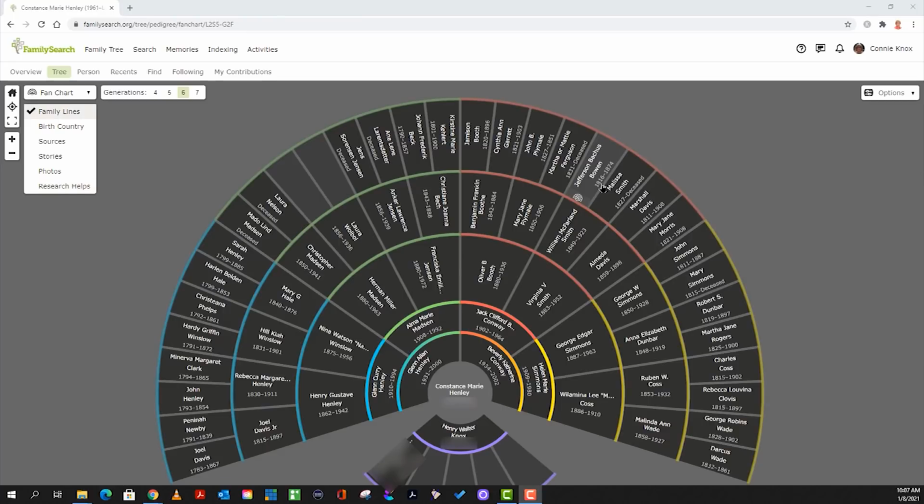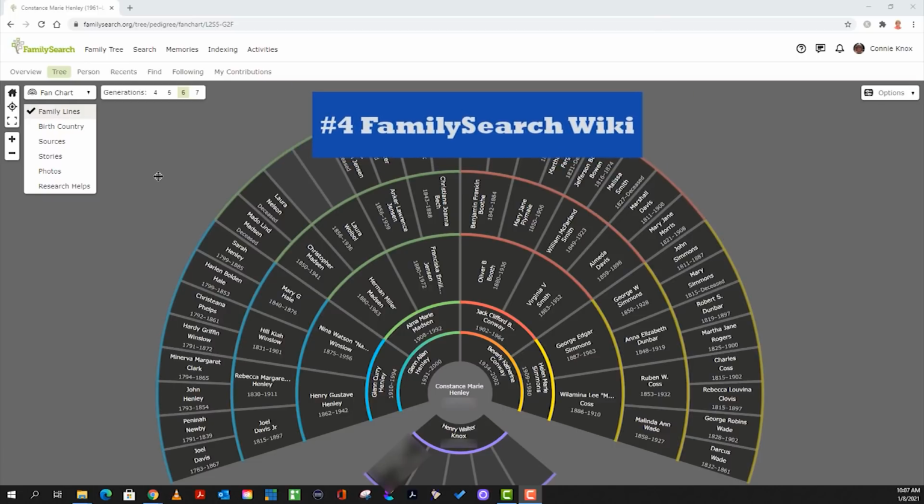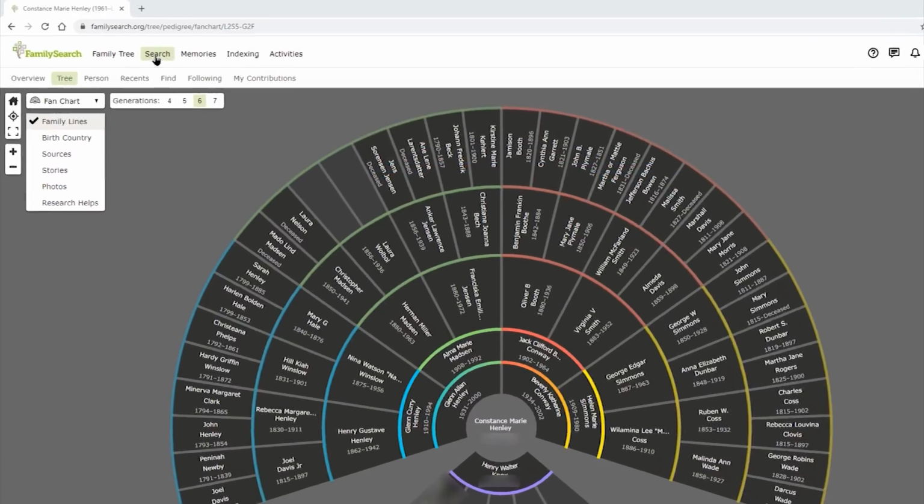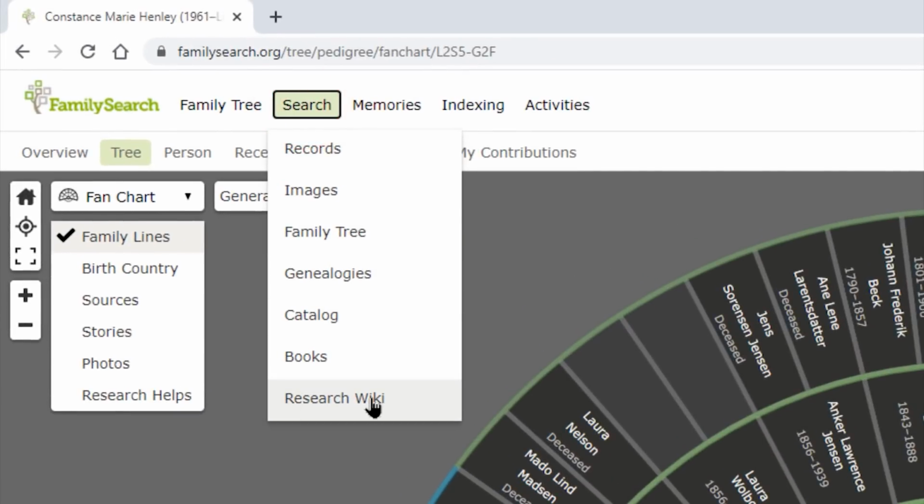All right, so tip number 4 may be common for some people. It is, in my opinion, one of the best kept secrets. If you are not familiar with it, or if you are new to genealogy, this is going to be a game changer. It is the FamilySearch Wiki. So how you get there is you go to search and you go search the wiki.